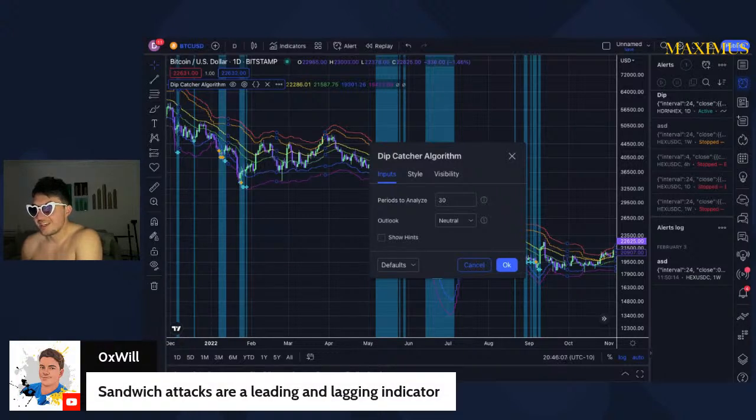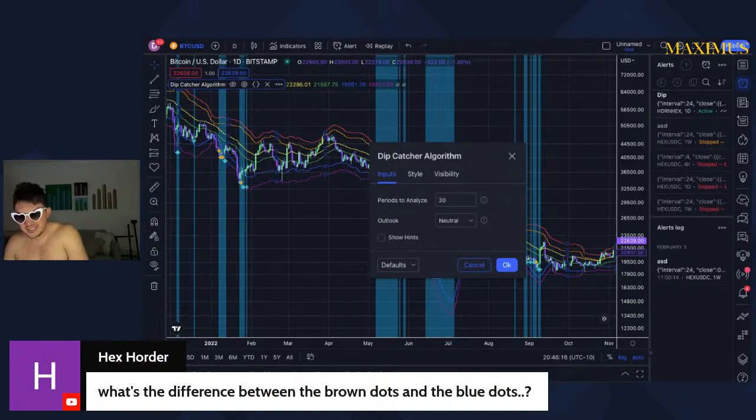Sandwich attacks are leading and lagging indicators. Yeah, that too. Things that just settle a bunch of trading all in one. Brown dots and blue dots. The yellow dots show a prior blue dot where price had gone through it. So that just symbolizes a blue one that got filled in the past, just to help you identify.